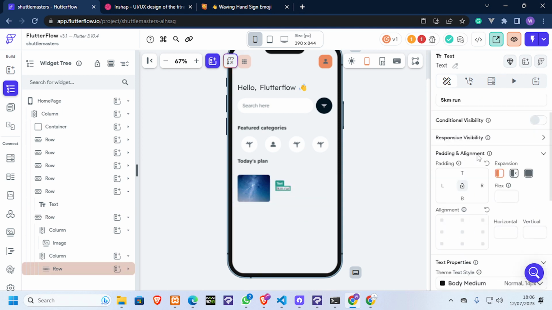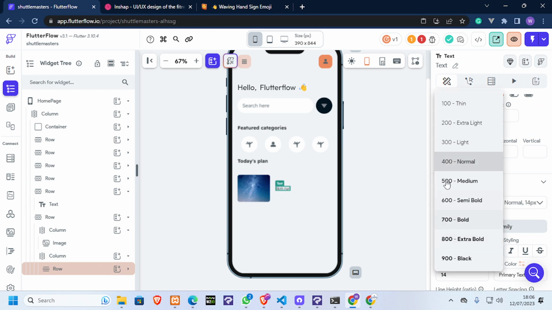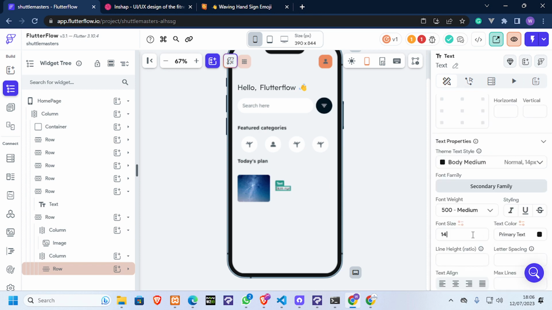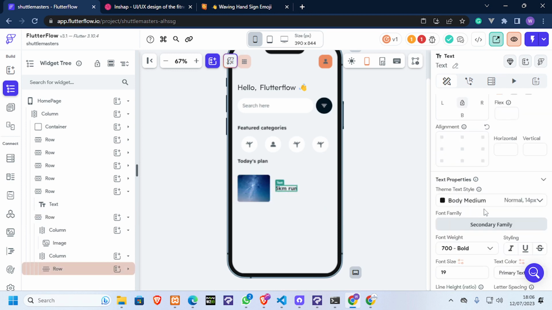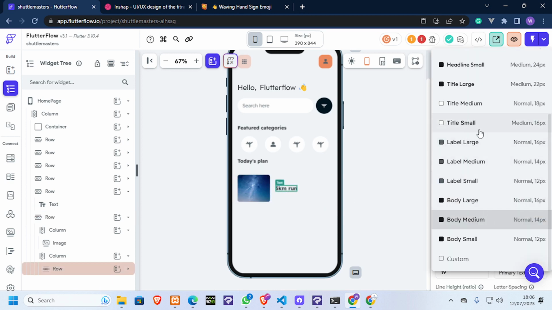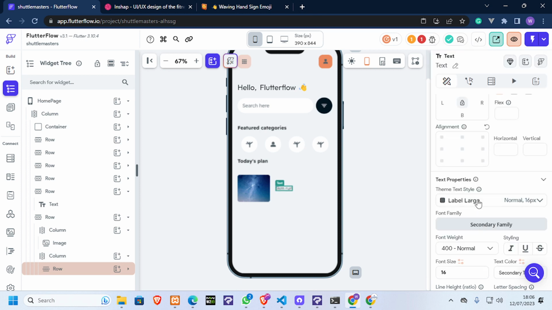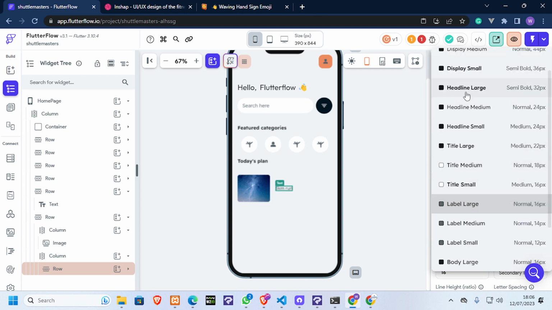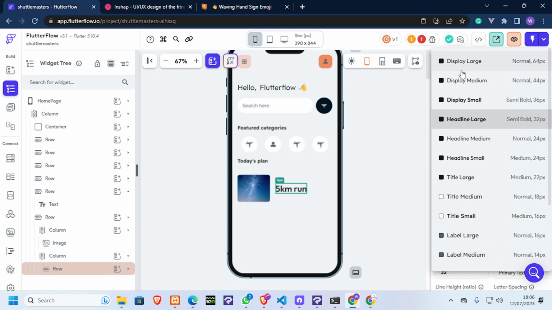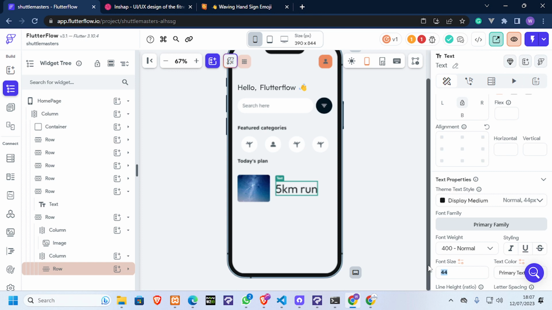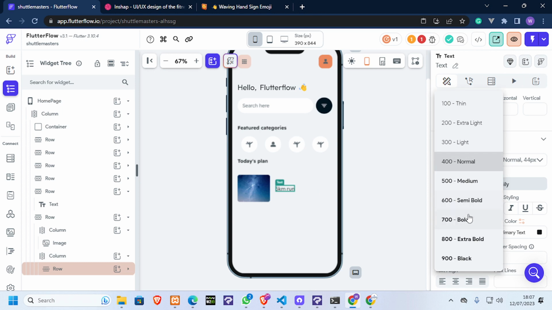5-kilometer run. Let's make this bold. Going to make it medium and give it a 19, and make it bold. It cannot be label large. Headline. No. Let's give it 20. Yeah, let's use 20, then make it bold, I guess.